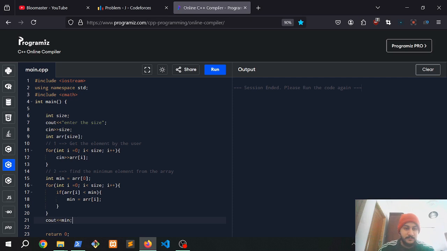Cout. So let's get the size. For example, I want to initialize 5 elements, and I will initialize our 5 elements. So the first will be 2, and maybe 8, 4, 1, and let's make 44. So I suppose that the program will print 1 because this is the minimum element in the array. And let's check. So here, as you can see, it prints 1. So it finds the minimum element.